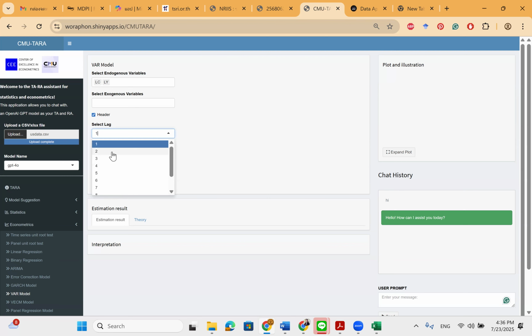You can select lag 1 or lag 2, whatever you want, and then it asks you the model type. In the VAR model, we have many specifications. None means no constant, no trend, right? Or you have only constant, or only trend, or both of them in the VAR model, and then you analyze. Suppose you have both constant and trend, just click it and analyze.